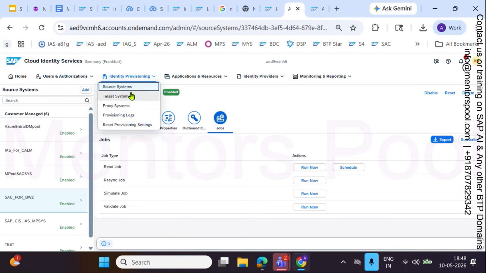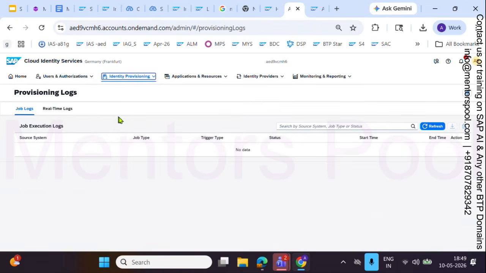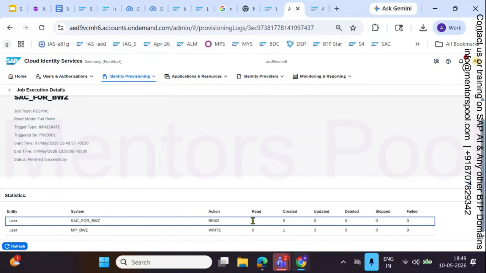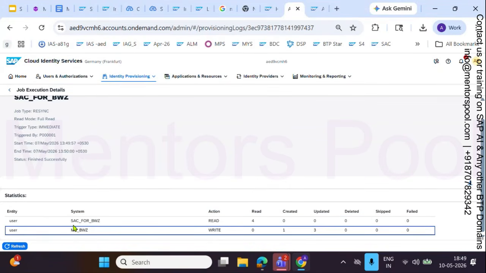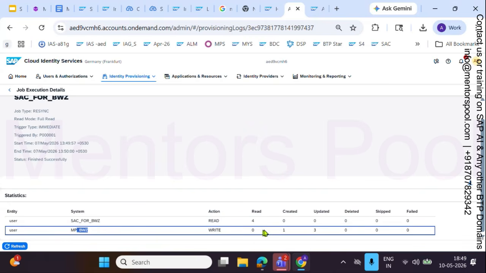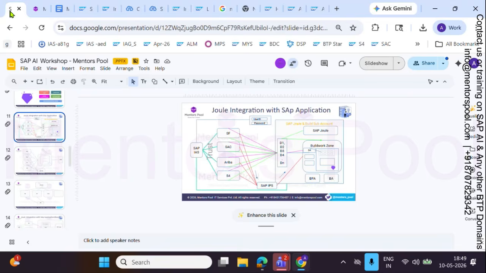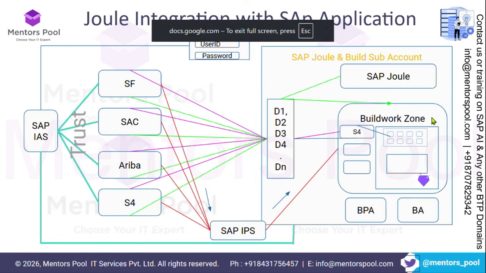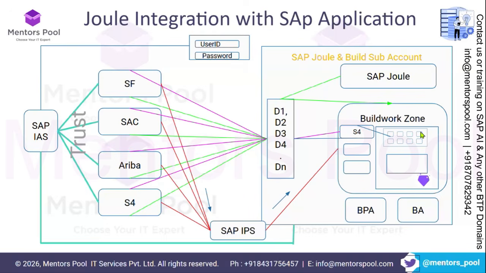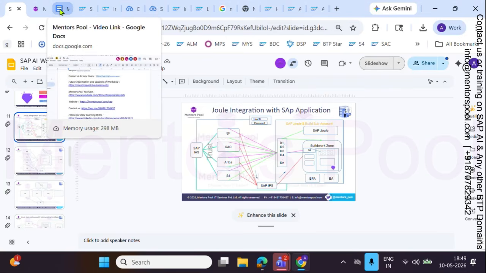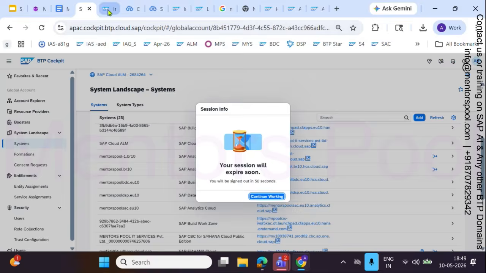Once I run a job, I will go and see the provisioning job, and you will see the job will be successful. It will read users and update. So it is reading users from Build Work Zone and creating or updating users in Build Work Zone. With this setup, my Build Work Zone is now aware of what all users and what all authorizations they have.